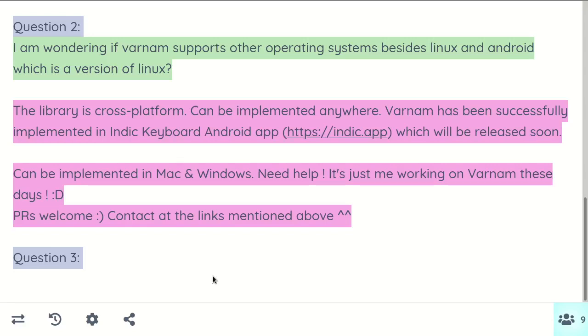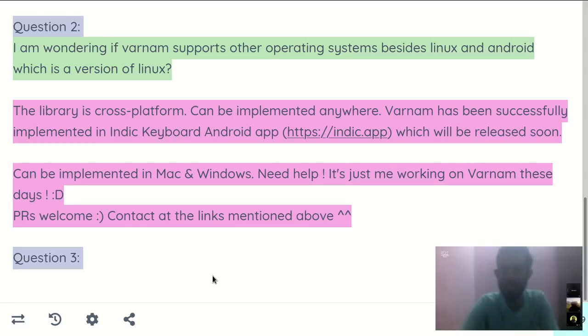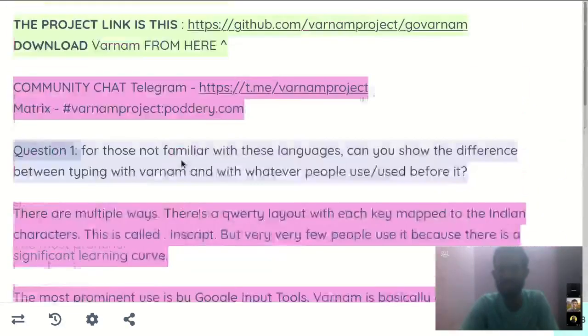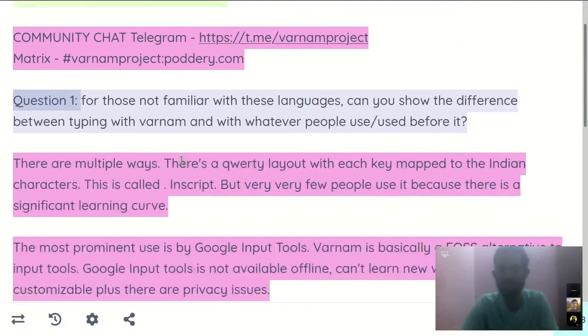For those not familiar with these languages, can you show the difference between typing with Varnam and with whatever people use or used before it? Well, the Indian government has a layout based on the English keyboard. It's called Inscript, and what it basically does is similar to Chinese. They have each Malayalam or Indian language letter mapped to each key on the keyboard, and you would have a significant learning curve to learn that, because I think it would be best to start learning from in schools. In Kerala, for example, I think many of the schools will teach Inscript in schools by itself. I'm not really sure about that, but it has a significant learning curve.